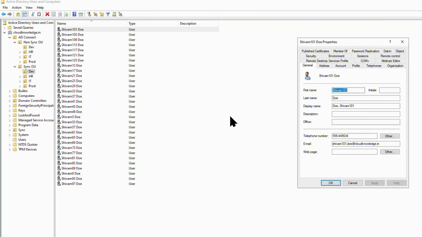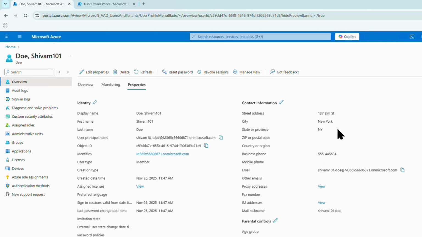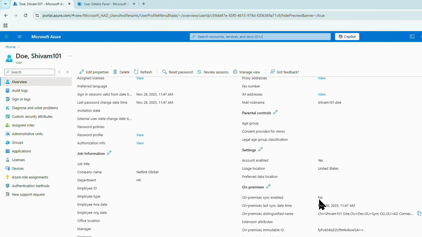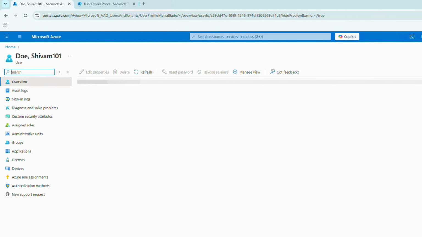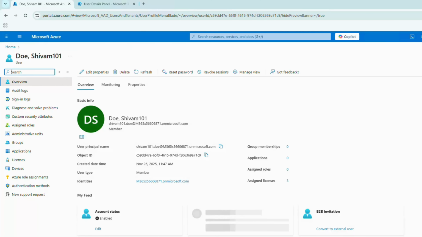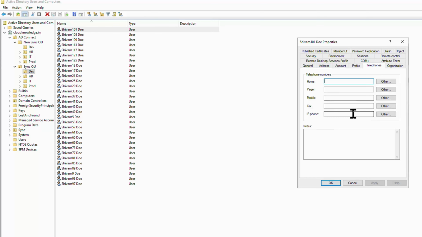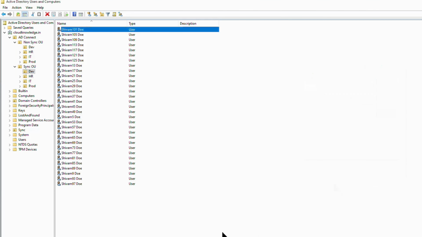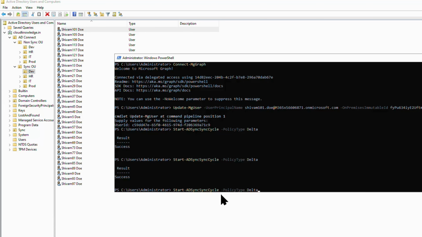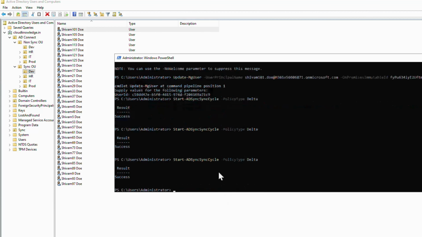So like this has been there, you can see on the cloud side, it is still showing no, right? And we have run the sync also. So what we will do is make some changes in our on-prem user attributes. It could be anything. Basically I am just going to update a random mobile number. Okay, it has been done. We will apply, click OK. Now again we will run the delta sync here.